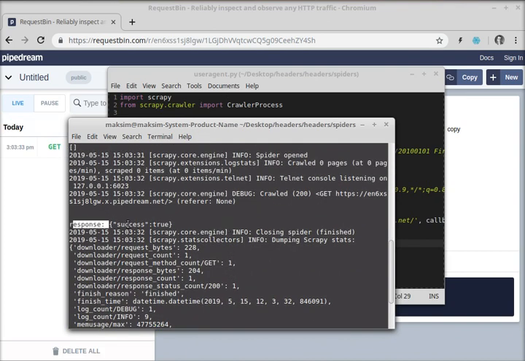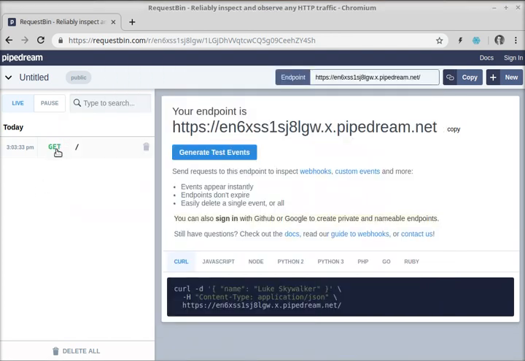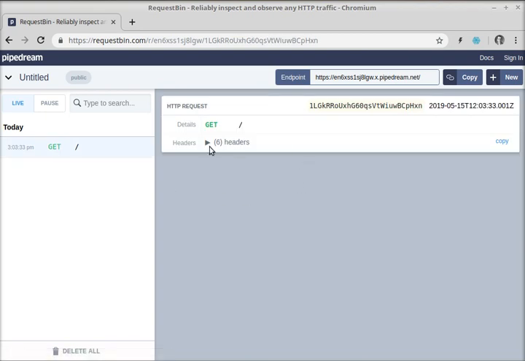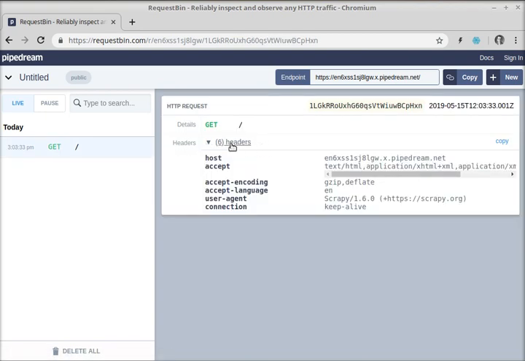Okay, here is our response, and here in requestbin.com we've got the request. And just like it was in the Scrapy shell, we have only six headers here, and the user agent is Scrapy and the version. And that's really bad if the site you're about to scrape is using some anti-scraping measures. So that's the problem to solve here.